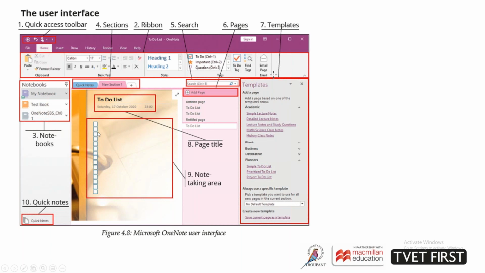So what is OneNote all about? It's all about a notebook. Every notebook has sections in there. So sections make up a notebook, right? Each section has pages. So if I click on a section, I can have multiple pages to my section.